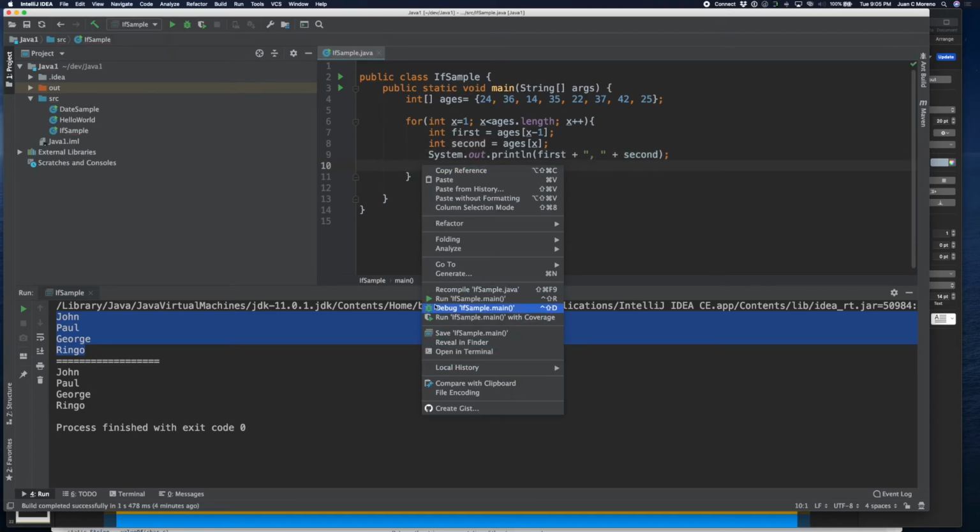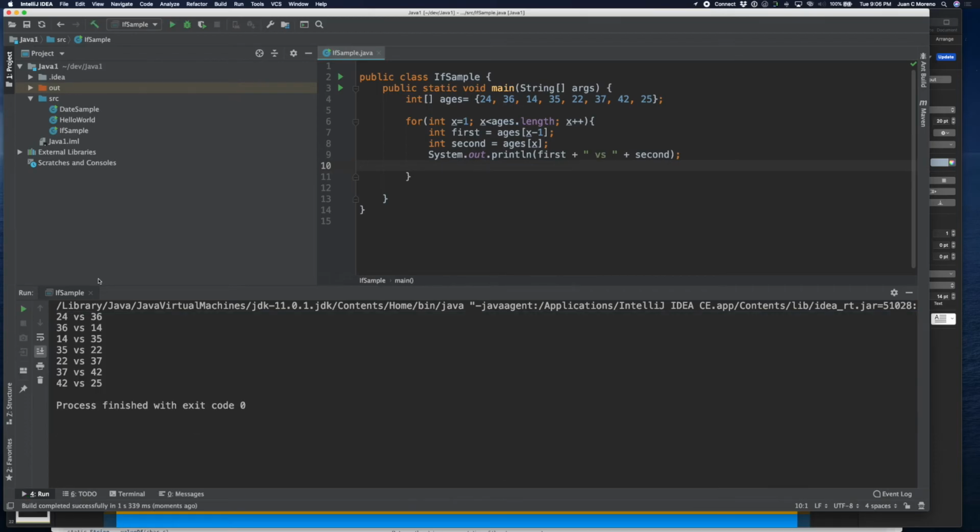And if I did that, then I'm going to start comparing 24 versus 36, then 36 versus 14, then 14 versus 35, 35 versus 22, etc. until we're done at 25. So this is how I'm grabbing two numbers, right? Then I can say if the first is smaller than the second, then we are going to swap those numbers.